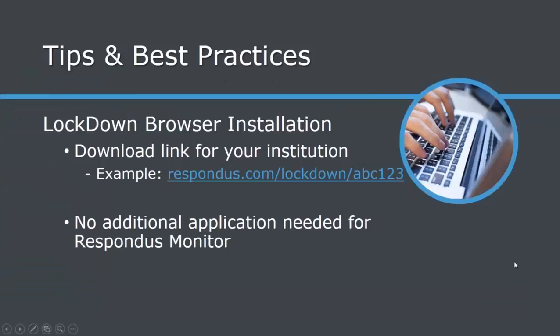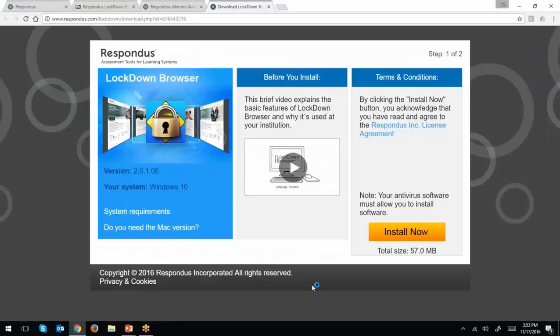So with that, I'll briefly talk about getting started. It sounds like some of you are familiar with Lockdown Browser already, but if you've never used it before and you're going to have students take tests remotely, they will need to install the browser to their own computers. The download link is unique to your institution. This is not it, but I wanted to show you what the page looks like that a student will see when they go to install the browser.